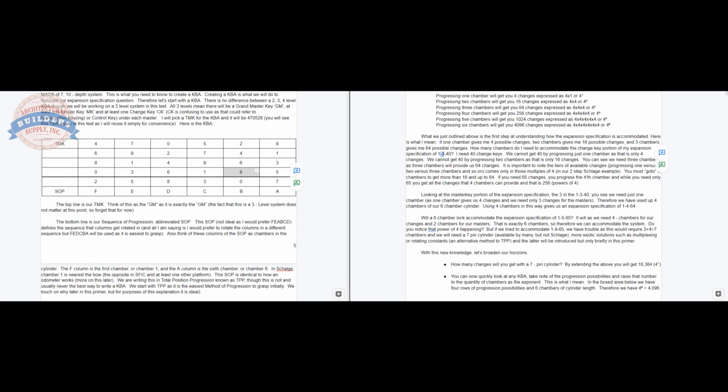Using 4 chambers in this way would give us a maximum expansion specification of 1464. It does. So we've committed a chamber for masters. That'll give us 4. We've committed 3 chambers for changes. That'll give us 64. But we're dealing with 1340 or 1660, whatever we want to do.